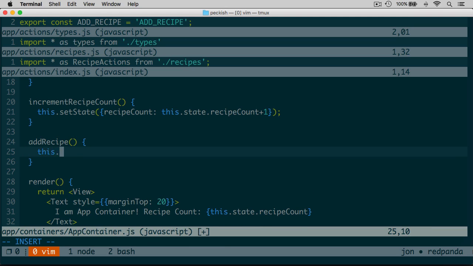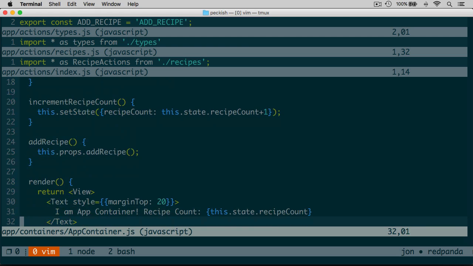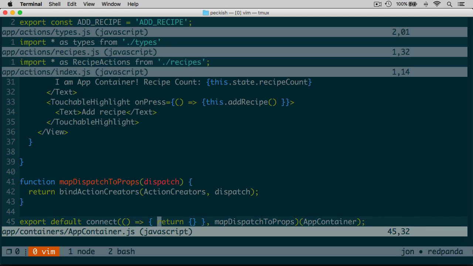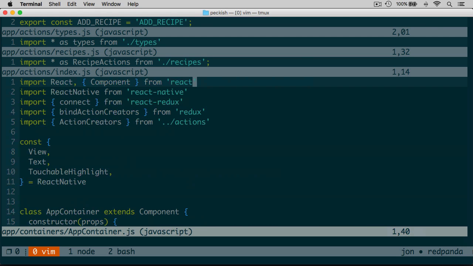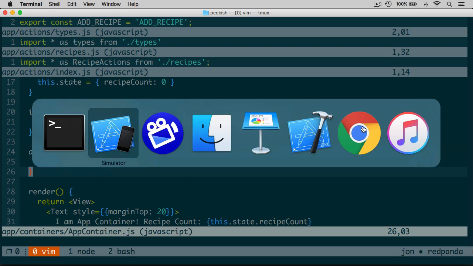And here I'm going to do this.props.addRecipe. Now, you'll notice that this.props, I haven't actually described this anywhere. And the reason that it's coming in at all is because the action creators and this connect method are all being pulled into this app container component and making those functions accessible as actions in my application.